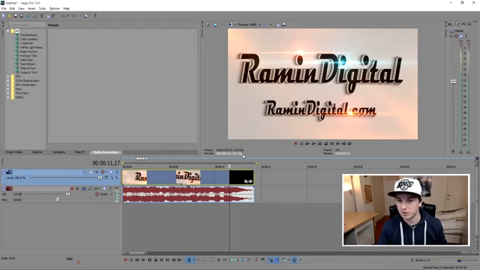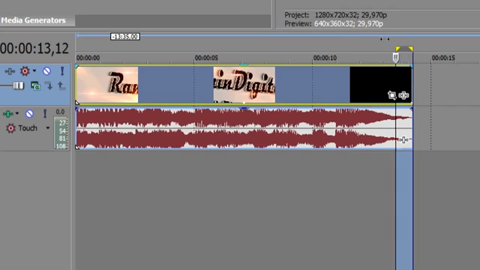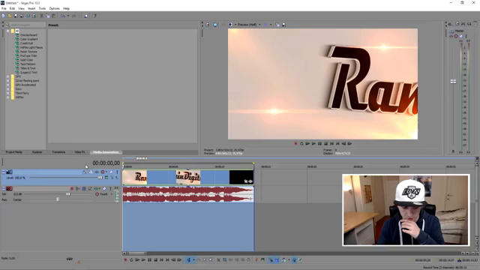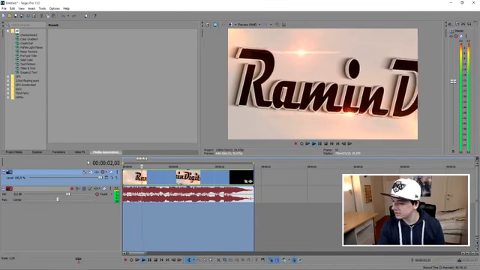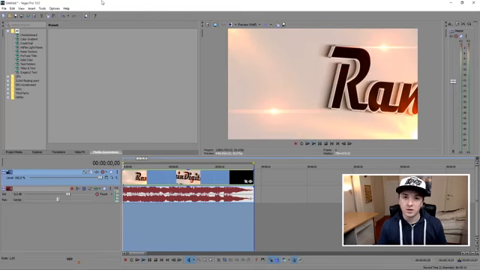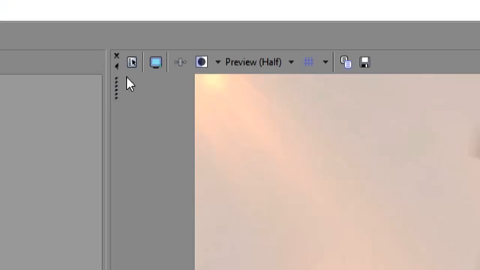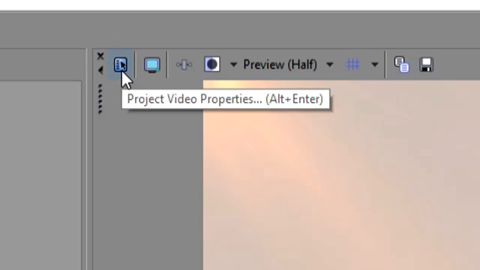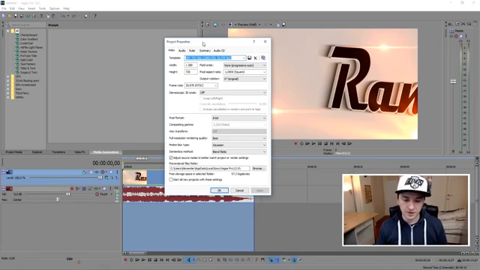Now I'm going to show you how to render out this short clip. First, select everything you want to render out. I'm going to select this entire clip, so the whole area is blue, which means everything is selected. The first thing to do is click this little icon, which says Project Video Properties, and put it on the format you want to render it out.